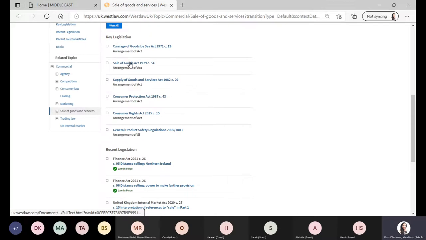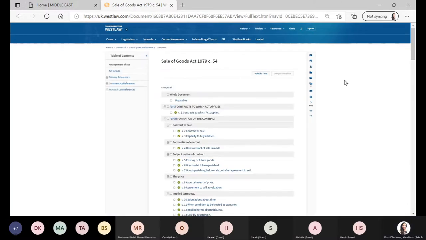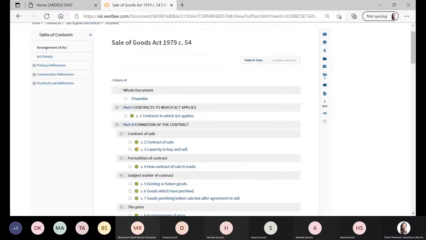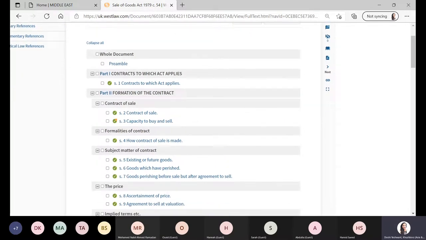Key legislation is listed here, so you can click through the key legislation to see the entire arrangement of the Act, and then you can go into each provision level document separately as well. So this provides the arrangement of the Act, and against each part, you can also see the details.